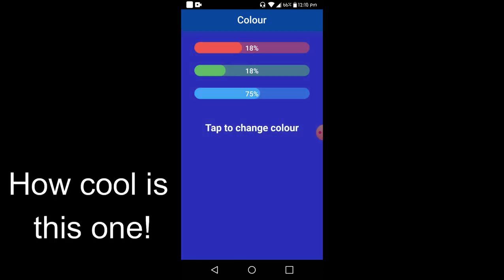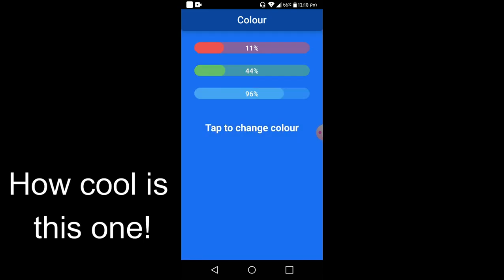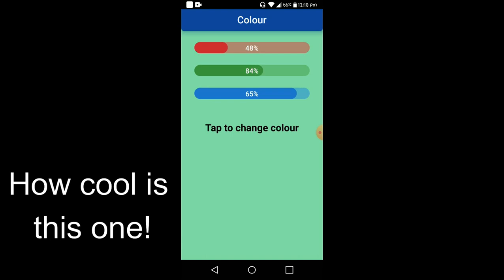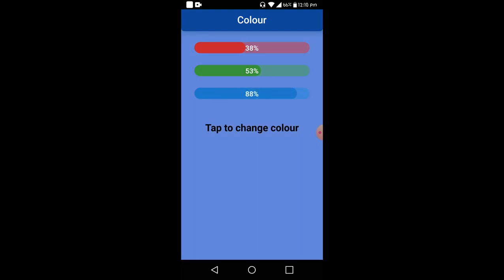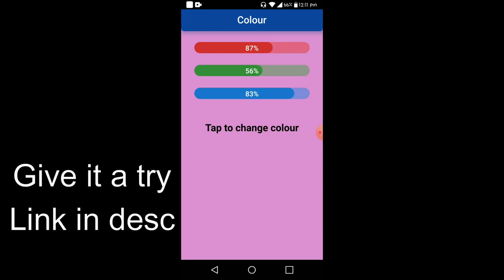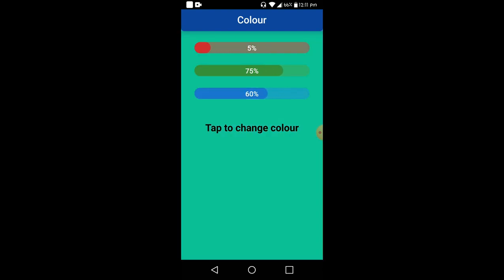Just tap again. So it basically looks like a stress relieving app for me. I mean, this color thing is particularly stress relieving for me. Like, you can see the way the indicators go. See? So that's all about color.